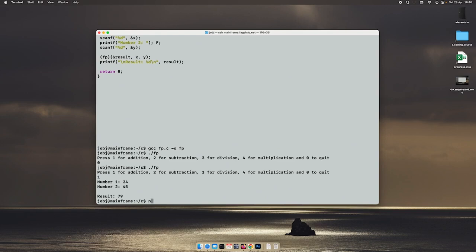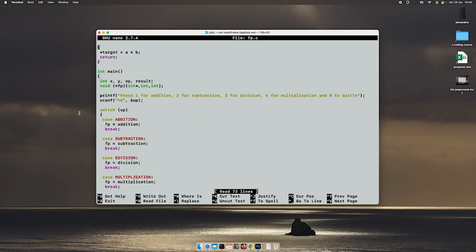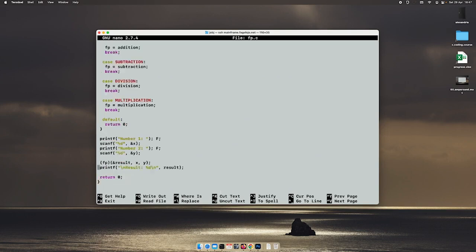Okay, so what have we learned today? We have learned how to create a function pointer by taking the name of it with a star in front, parentheses around that, and then another set of parentheses containing all the arguments. We point it like any other variable, but we point it towards the name of our functions. And when we call it, we put the name inside parentheses, and then another set of parentheses and our arguments.